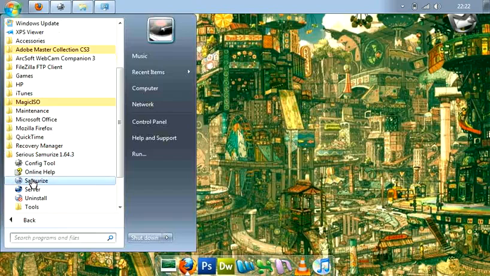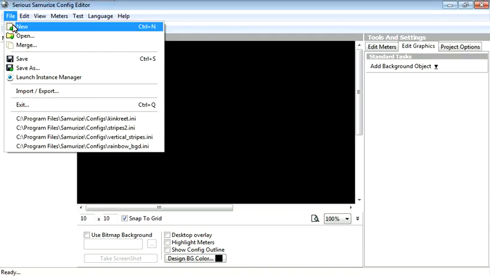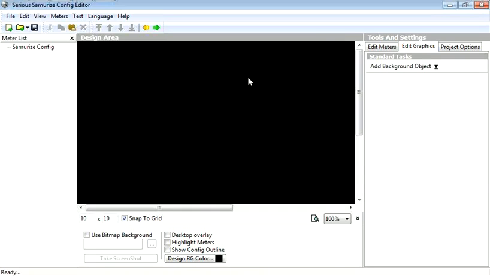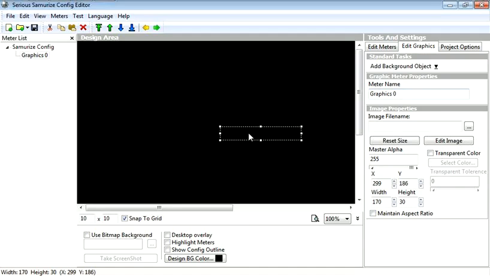Once you've done that, you should have Serious Samurize in All Programs. You should have a config tool, a Samurize client, and a server. Go ahead and click on the config tool. I've already got it open up here. You need to create a new config. This black area represents your background desktop. Click on Edit Graphics, Add Background Object, Add Image.